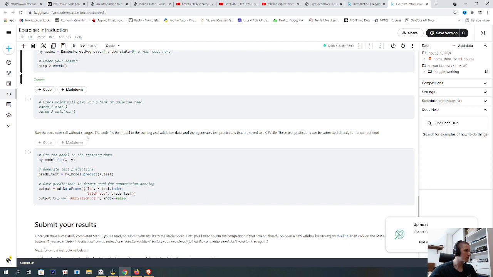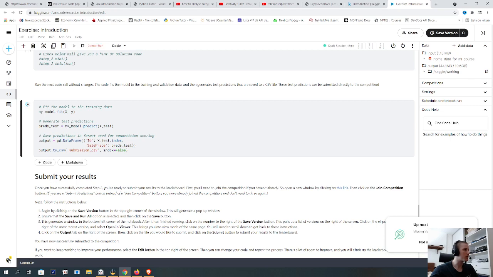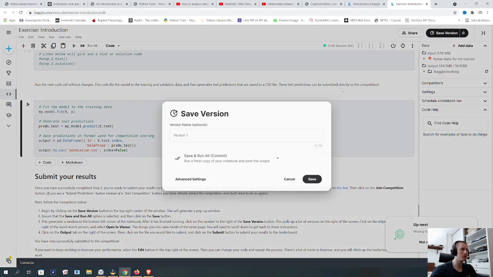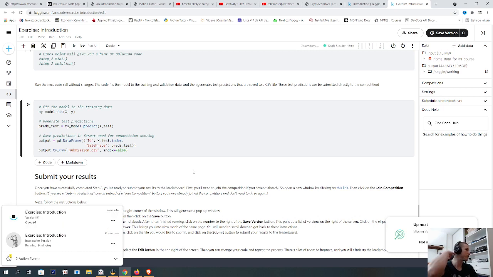Run the next code cell without changes. The code fits the model to the training and validation data, then generates the test predictions that are saved to a CSV file. These test predictions can be submitted directly to the competition. So it's gonna fit with X and y, then create the prediction based on X test, and output the prediction. And it seems that it's not comparing the prediction with the y validation in this final step here. Don't know why.